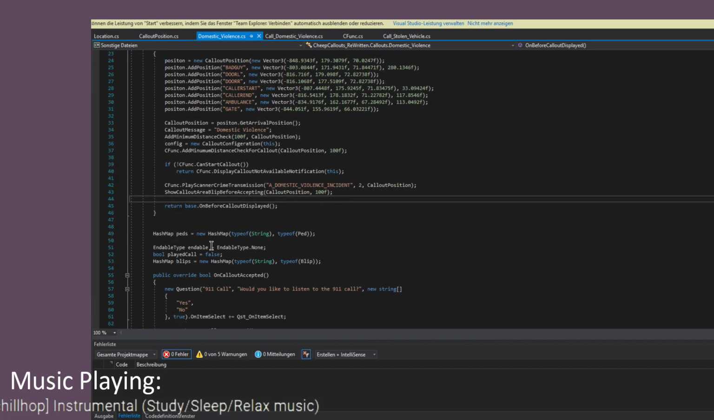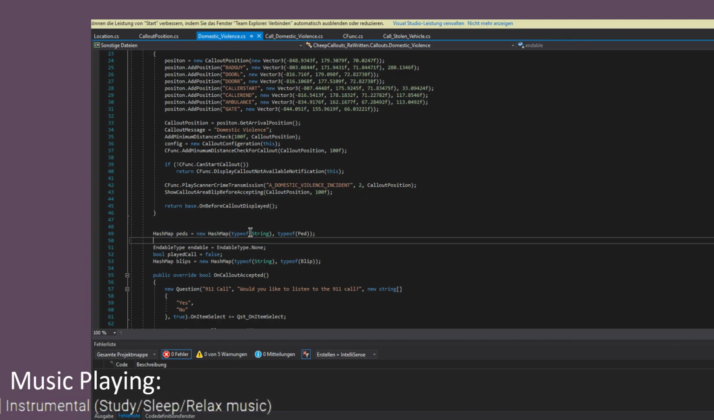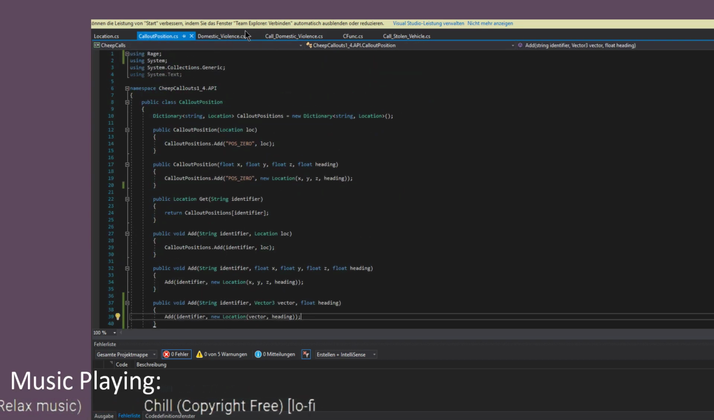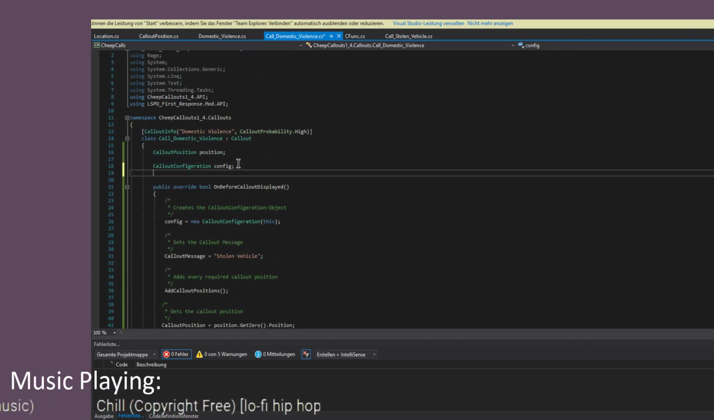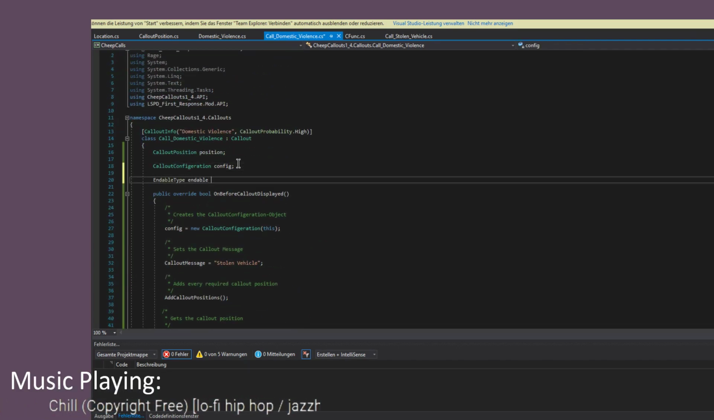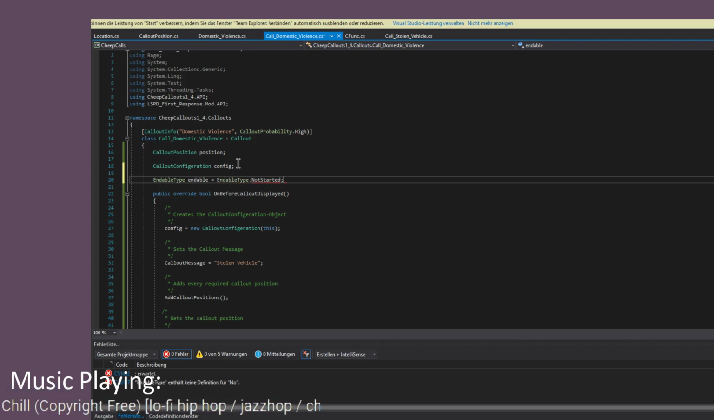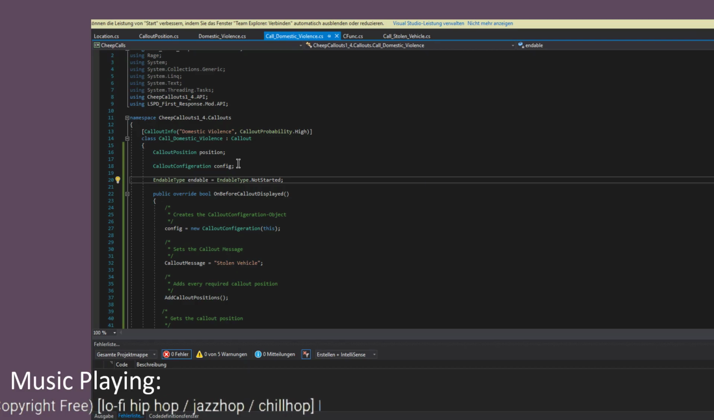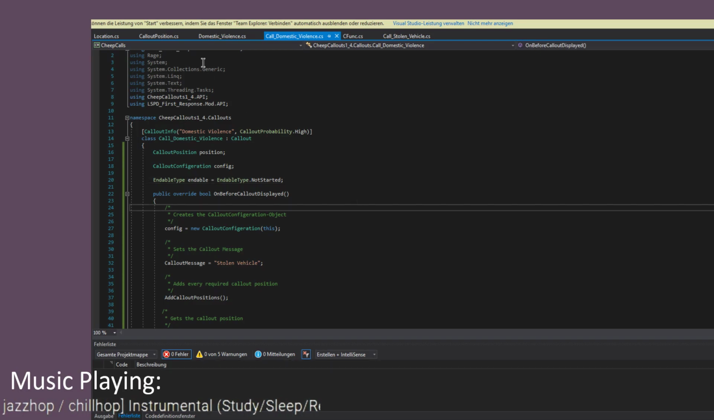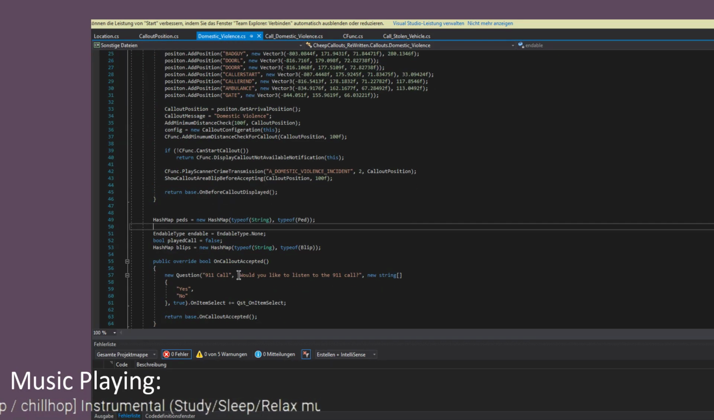Show area blip. Hash map, which is something I created because I didn't know there was something called dictionary. Alright, endable type. We'll need an endable type, as always. Endable is going to be endable.notStarted. Alright, here we are. Okay, plate call.